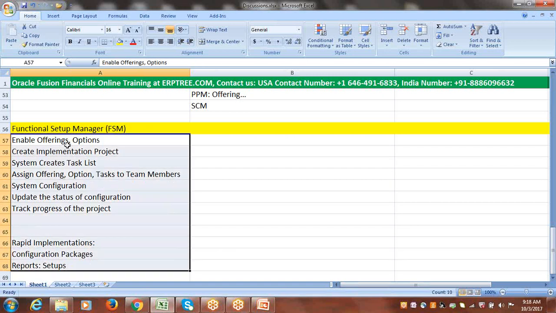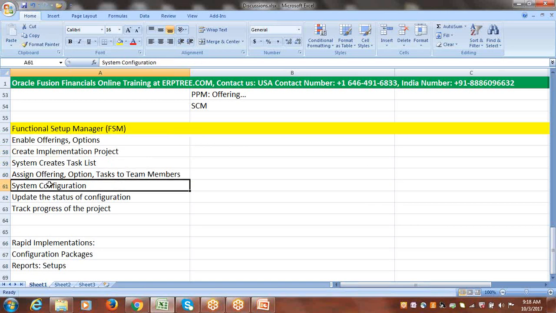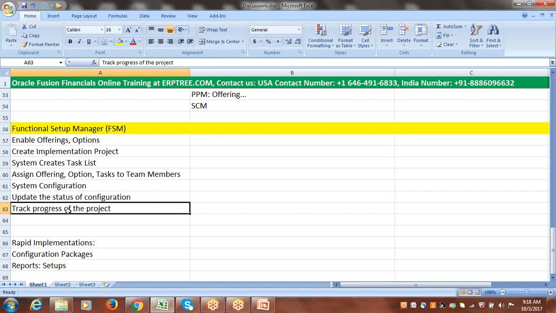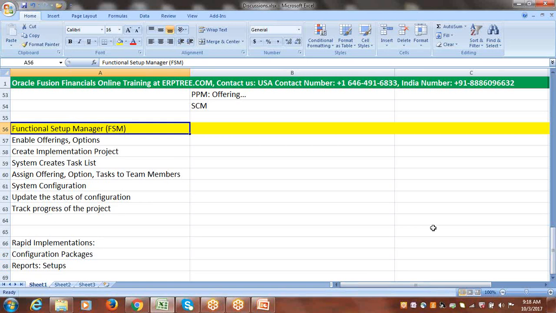Before we get into that, I'm just sharing some information so that we can get ready to understand what we are going to do. The same process will be followed. We'll enable the offering, then create the project, then assign it optionally, then start with the system configuration and update the setup-related progress and status, which can be tracked as project progress. This is what we can do as part of FSM, functional setup manager.